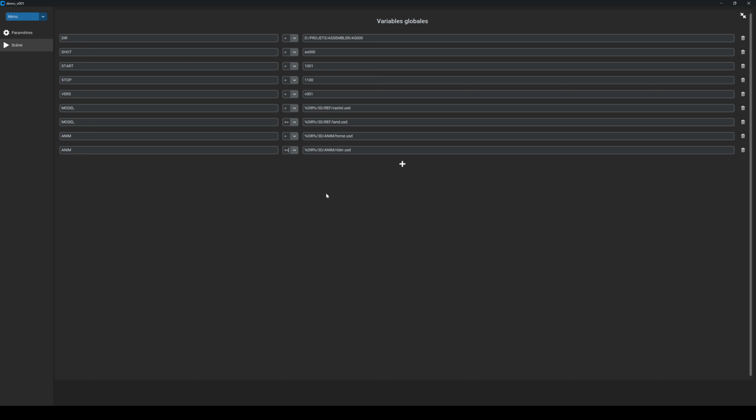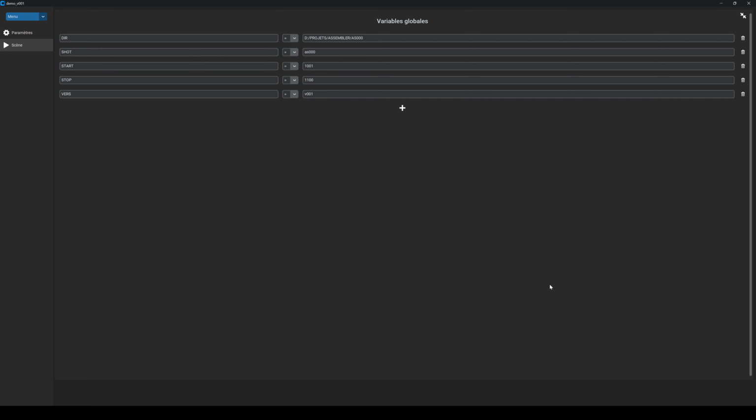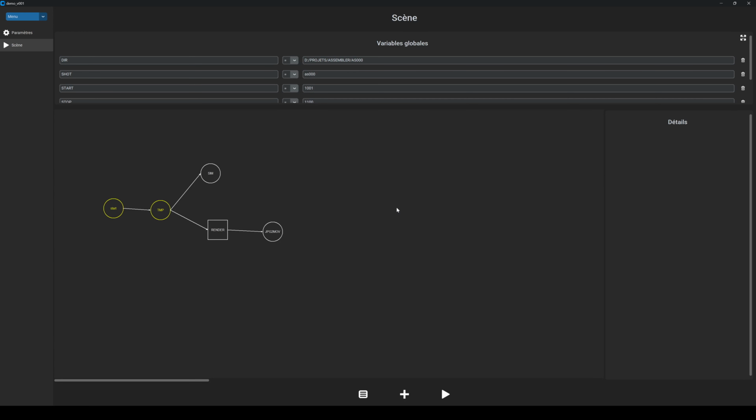You can add strings and models, and after, in a script, you will be able to iterate on this array of strings. You can of course delete the string, and later you will be able even to just disable it.